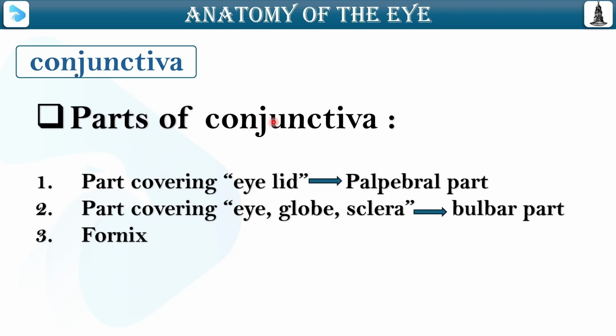Parts of the conjunctiva: the part covering the eyelid is called the palpebral part. There is often confusion between palpebral and bulbar, but you got it. The part covering the eye globe or the sclera is called the bulbar part.